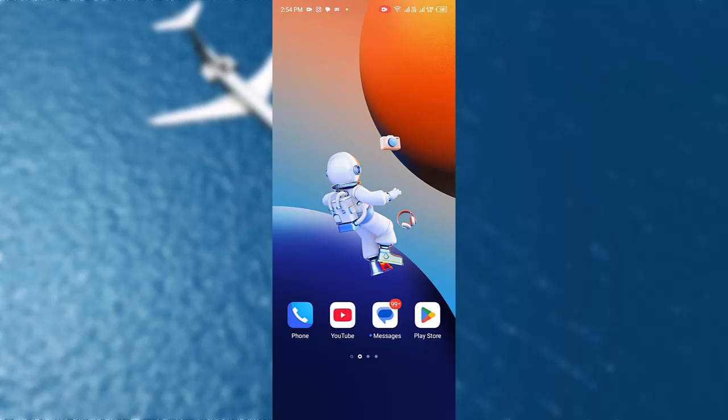So the next step is reinstall the app. If nothing works, reinstall the app. Uninstall the app, restart your phone, and install the app again from Play Store or App Store. By doing all of it, this gives a fresh start to the app.